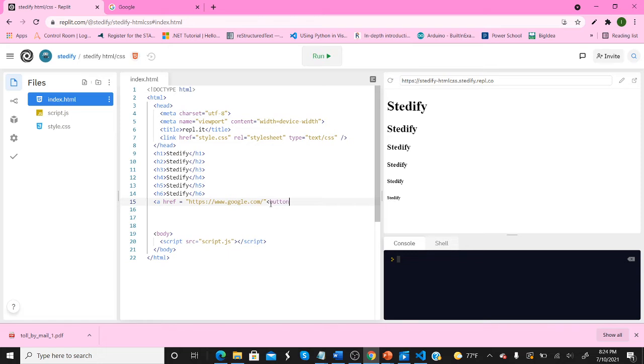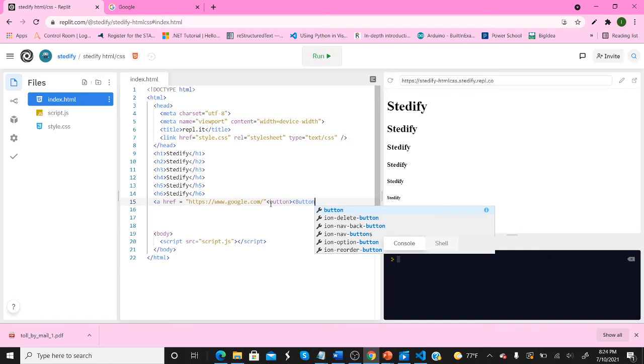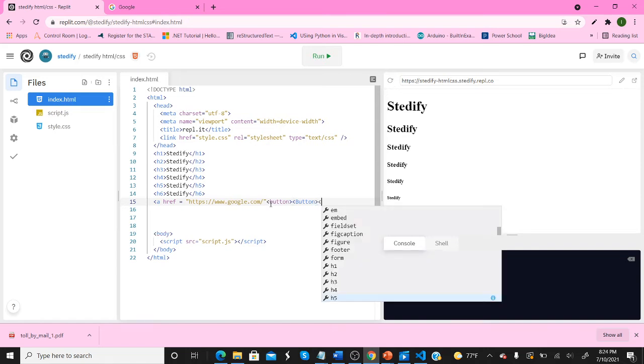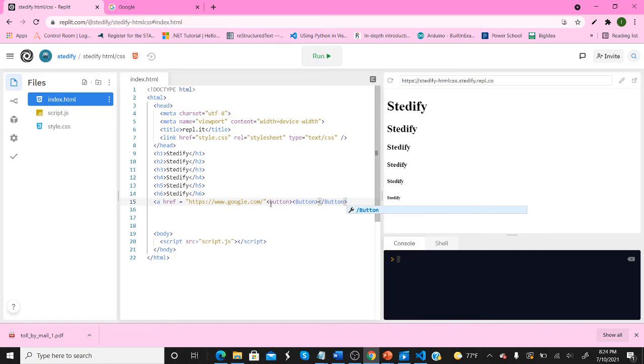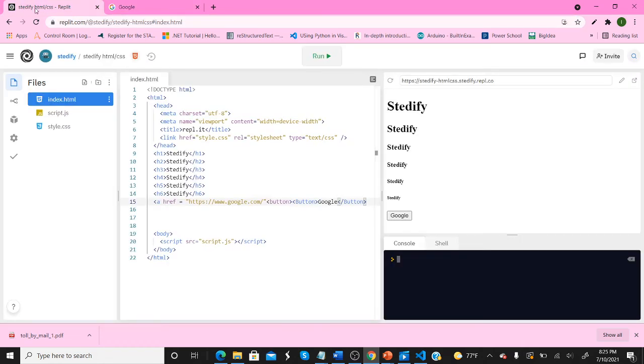After we put our link in, we can put our button in, the actual button. So to put the button in, we're going to do a button tag. And now we're going to do another button tag, this time with a closing slash. And now, between the button tags, we can put in the name for the button. I just need Google. And there we go, we have a link to Google. And if you click on this link, it will take you to Google. It will take you to this search engine page. So that's how we create buttons.